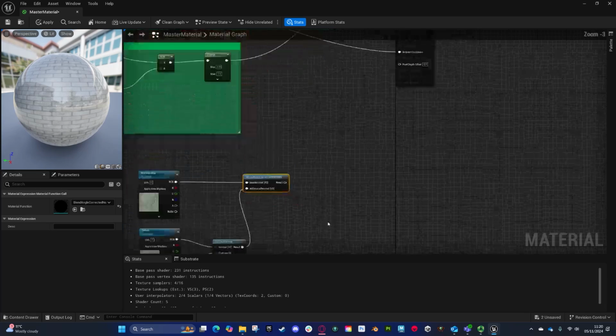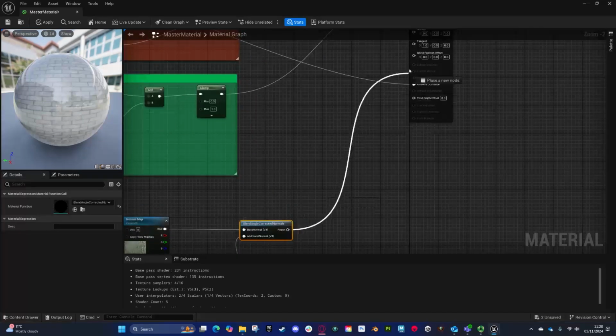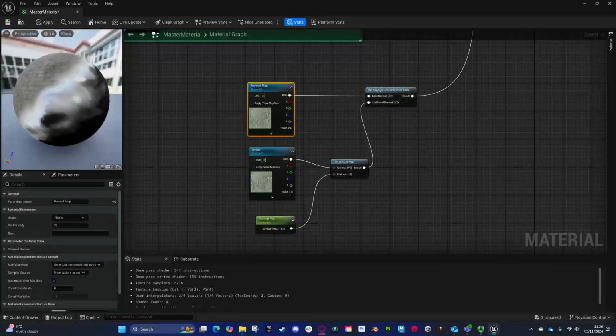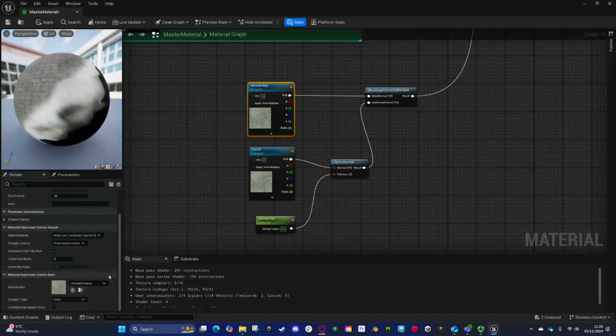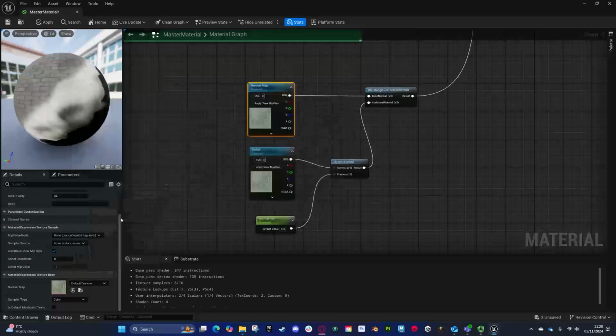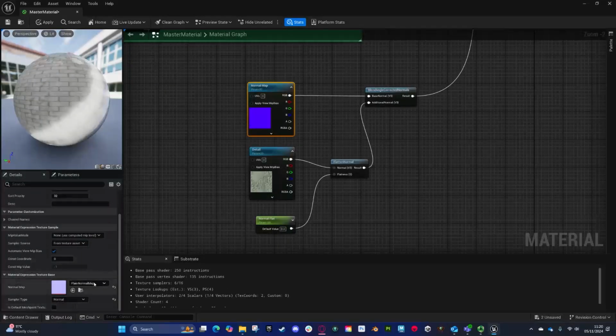So this can now go into the normal. I'm just going to change this because you can see now it looks a bit weird and funky because we're not using that. So I'm just going to look for a normal map that I made, which is just plain. There's nothing in it. But I did attach that to the wrong one.